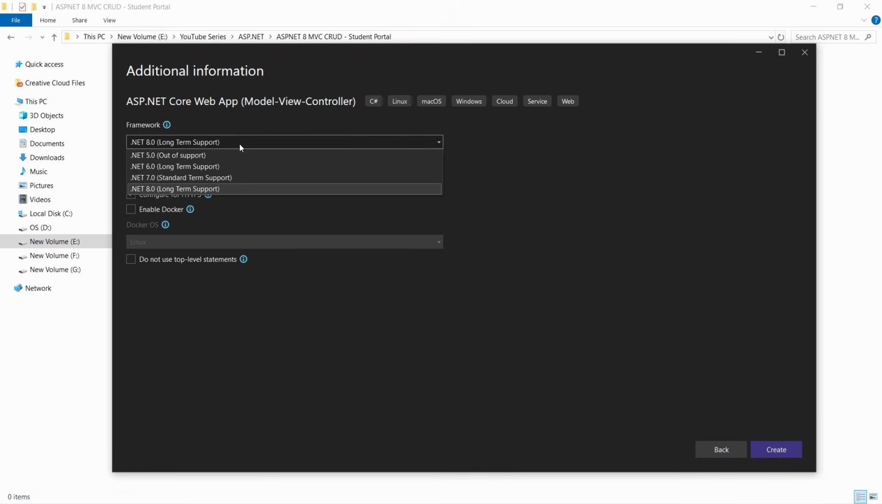If it is not available for you to choose, you might have to update Visual Studio as well as install the .NET SDK and runtime. So I'll choose .NET 8 from here. I will not select any authentication because that's not covered in this lecture.